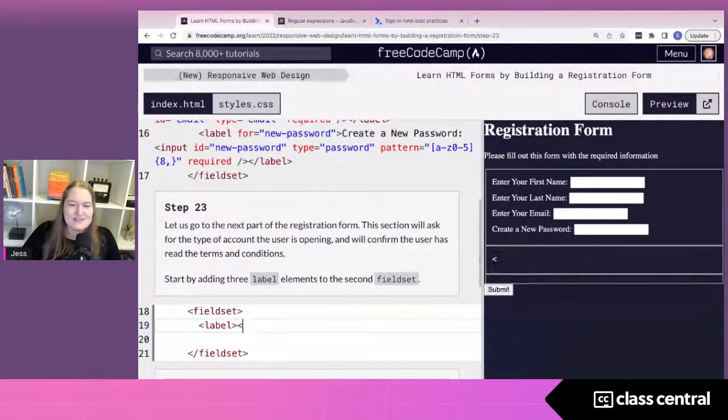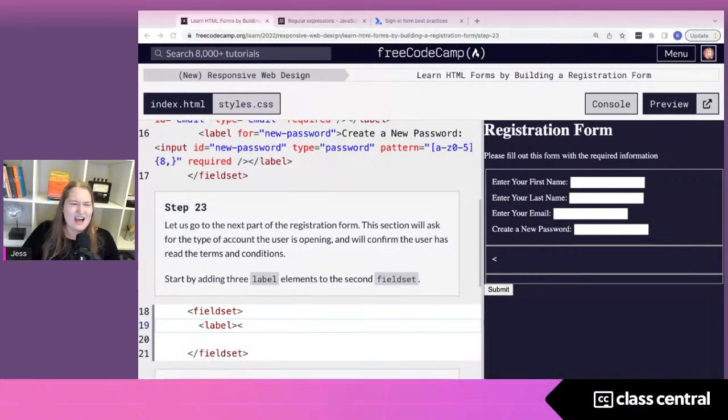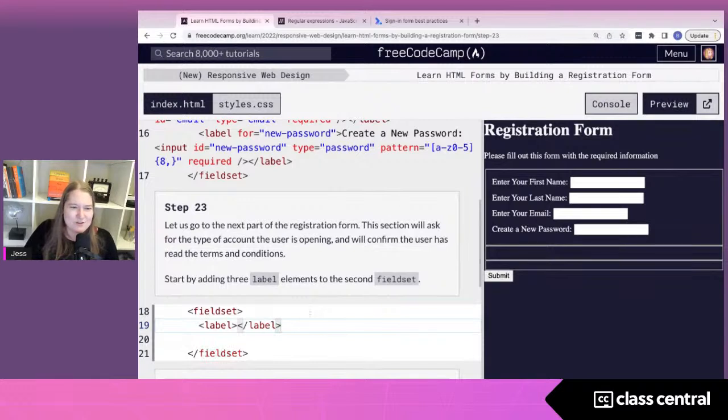Oh, so Cassian, that's a really good point. Are we going to learn in this course about where the form data gets sent and how to receive it? It's hinted at a little bit, and there are some separate videos on the freeCodeCamp YouTube. If you give me a shove in the Discord or on the forum, I'll go ahead and try and dig them out. I think it's just hinted at in this course mostly, just because there's so much to learn and it's so big and scary. Oh, hang on. While we do this, can we talk about abstraction?